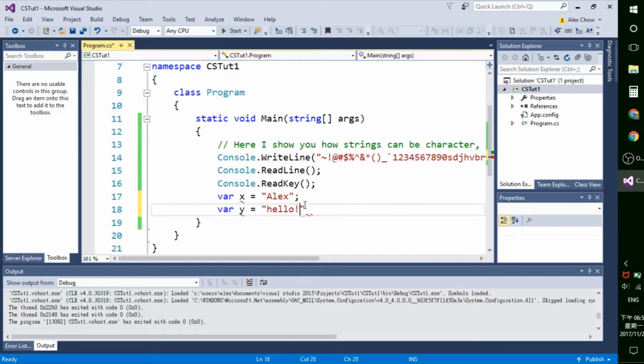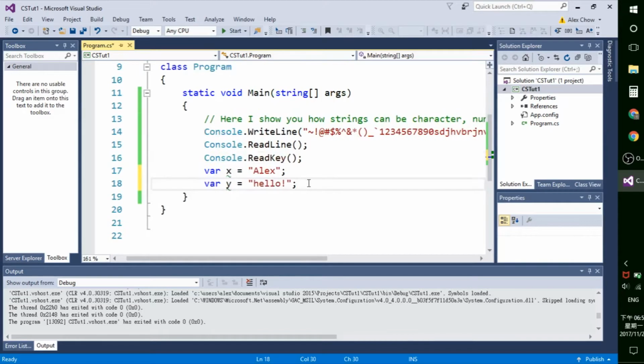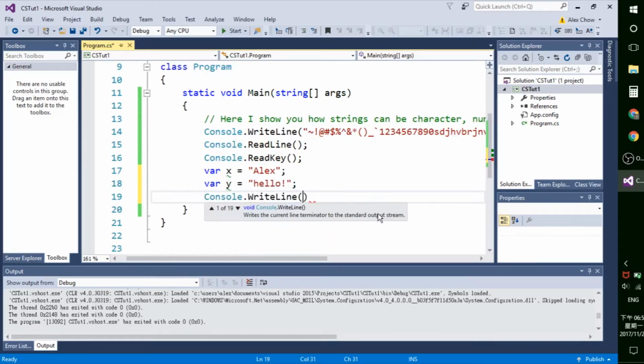Hello. All right. Semicolon. Okay. So the next thing that we're going to do is we can write a line, and you see how we put quotation marks here? Now that x and y are defined, we can put them in here without the quotation marks, okay? Because basically x just means Alex, and y just means hello in quotation marks. And you don't have to do that again, okay?